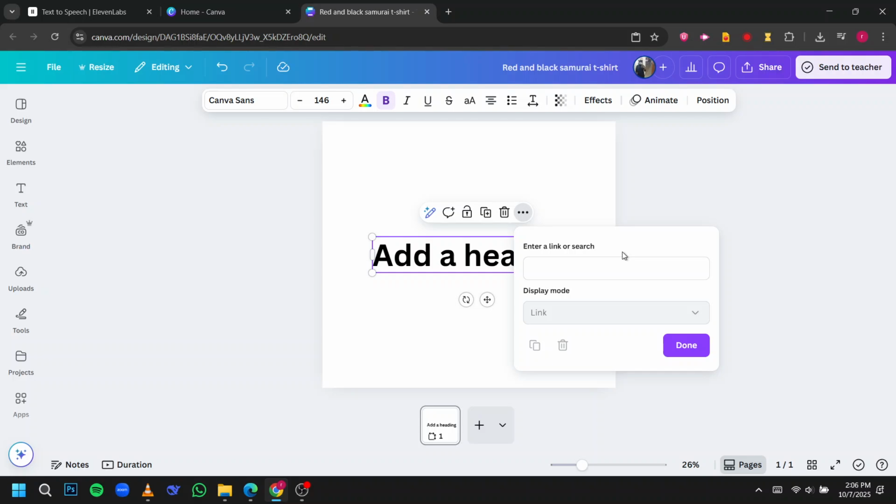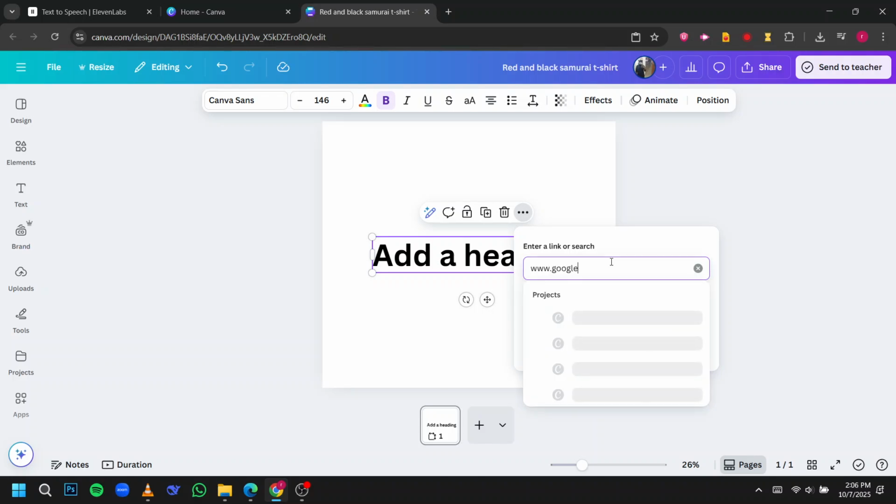After clicking on the link icon, a small dialog box will appear asking you to enter the link destination. You can paste a web address you've copied from a browser, link to another page in your design if you've created a multi-page document, or even connect to a file or email. For our example, let's imagine linking to another website. Enter the complete URL in the provided field to ensure it directs correctly when clicked.